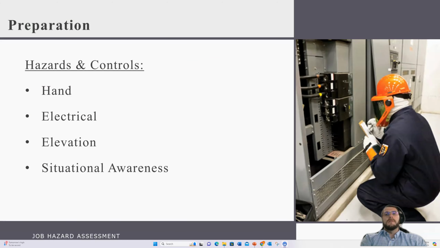In the preparation section of the operation, the hazards and control measures that need to be followed are as follows. The hand hazards are pinch points and cut conditions. So make sure you follow proper training protocol and use proper PPE such as gloves in these situations.